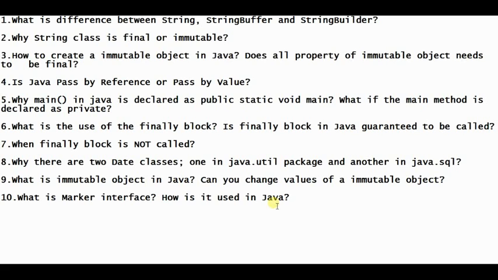The next question is, why is the string class final or immutable? So there are a few points I want to discuss about why it is final or immutable. The first advantage of string being immutable is that it's thread safe. Many threads can access a string because it cannot be changed once it's created.